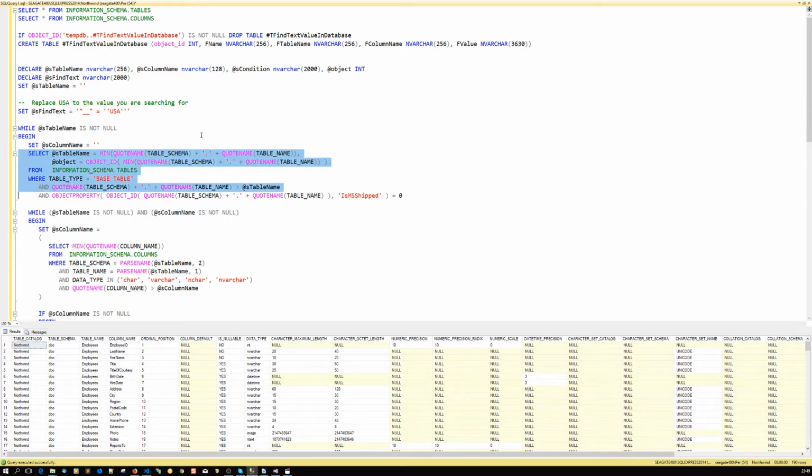Selecting tables is done in this part. It uses quote name, which is a way to make sure that this string can be used in a select statement. It encloses the string in delimiters. We also extract the object ID, which is like a key, a unique ID in SQL Server.